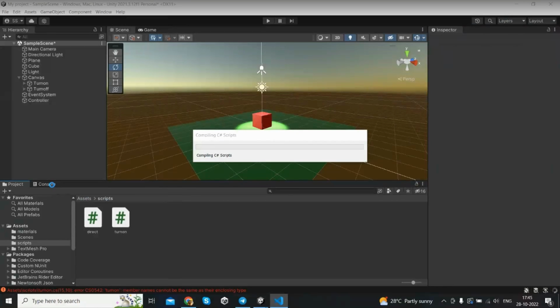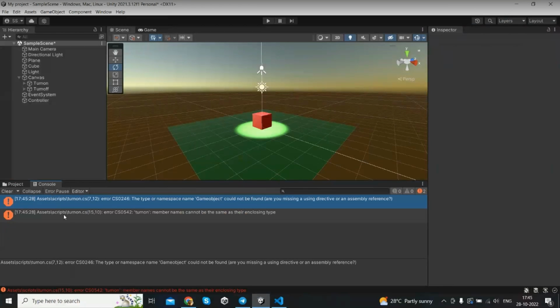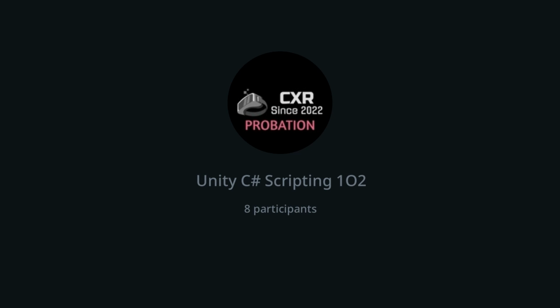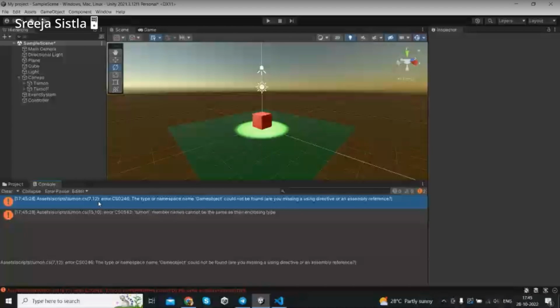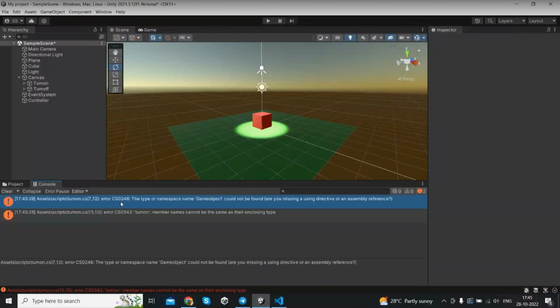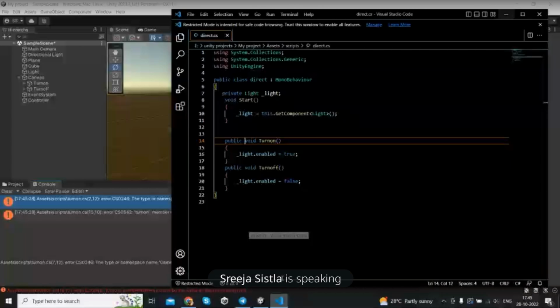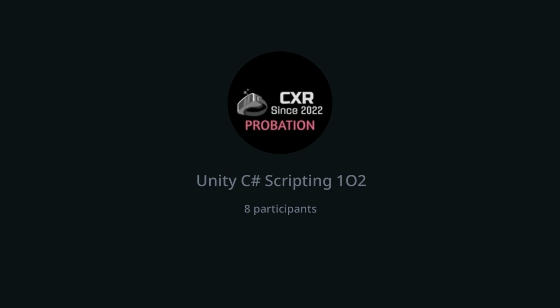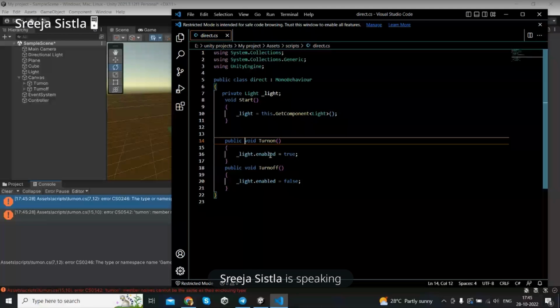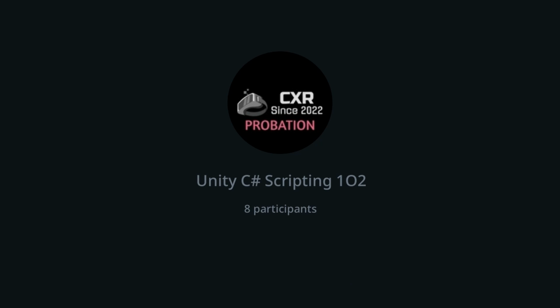Make sure you install Visual Studio. Click on clear. It is not getting cleared. You open the turn on.cs script only, right? You're using direct.cs, not turn on.cs. You're editing direct.cs and we're checking errors in turn on.cs.